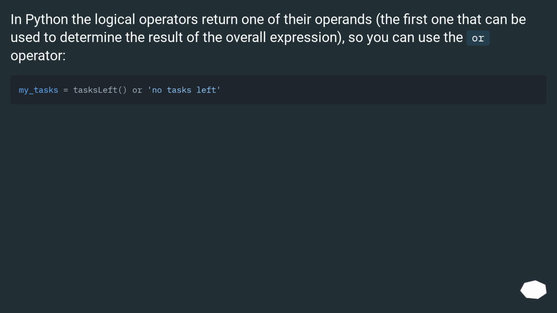In Python, the logical operators return one of their operands, the first one that can be used to determine the result of the overall expression, so you can use the OR operator.